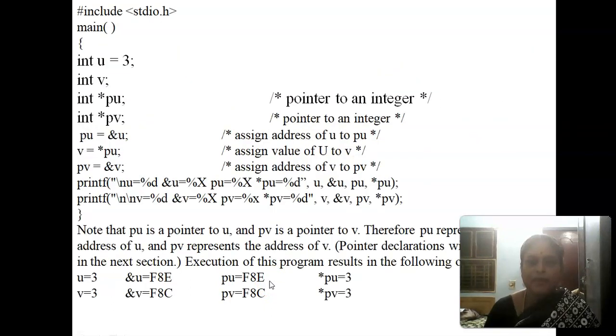This is a sample program for explaining the declaration of a pointer variable. #include <stdio.h>, main. Within this, we have two variables u and v, which are ordinary variables, where u holds the initial value 3. And there are two more variables pu and pv, where pu and pv are preceded with the asterisk symbol, which indicates these two are pointers to some integer value. So, pointer to an integer.